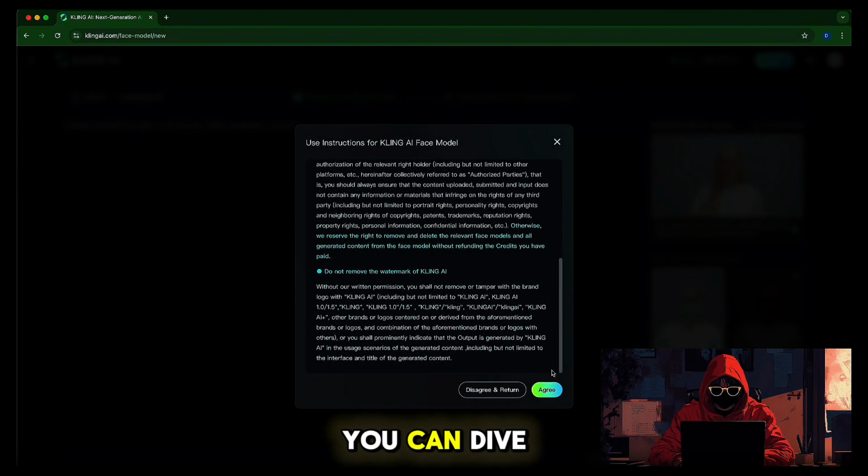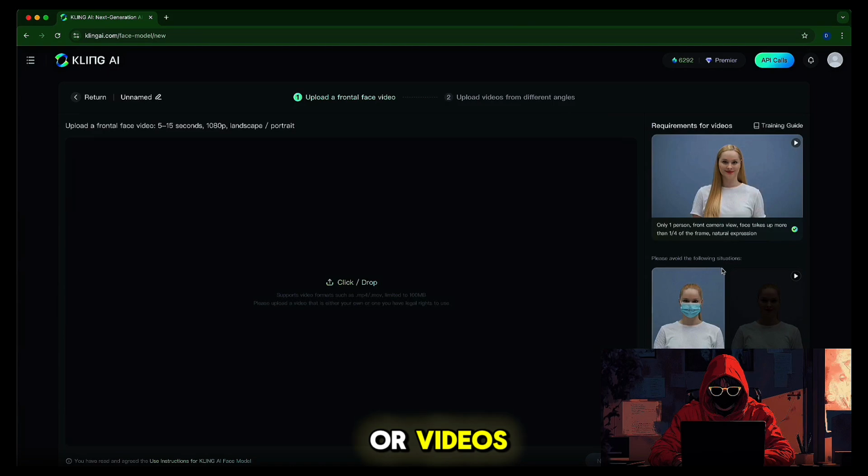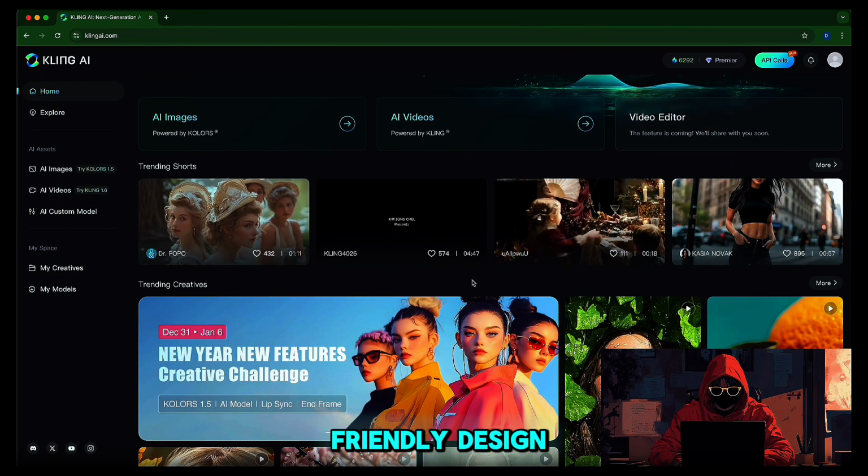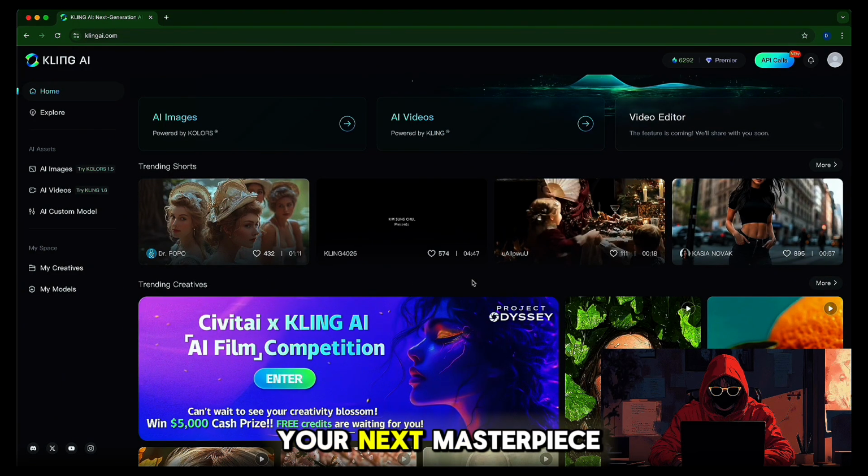From this page, you can dive into creating images or videos, explore trending works for inspiration, and keep track of your ongoing projects. Kling AI's user-friendly design ensures you're always a click away from your next masterpiece.